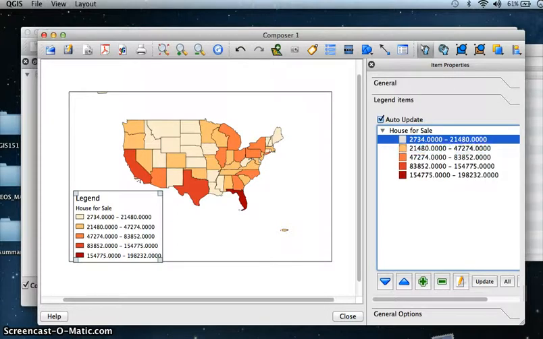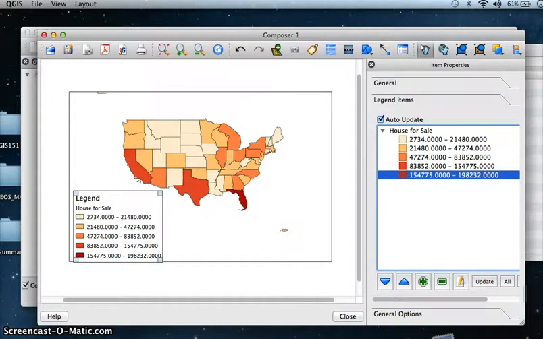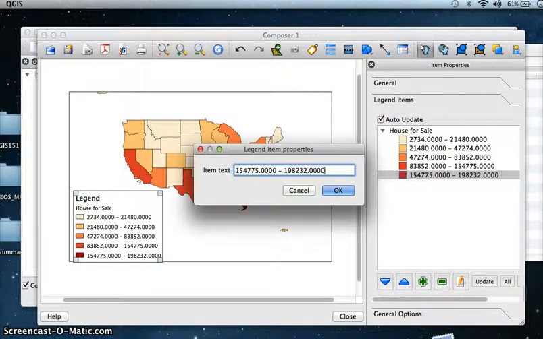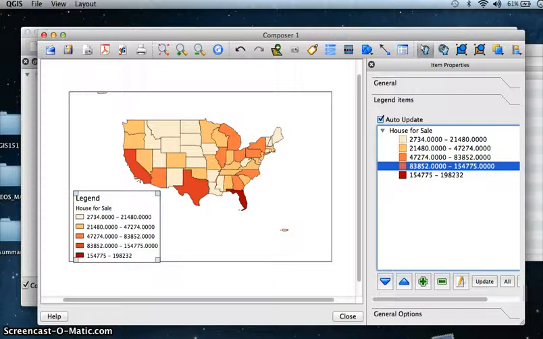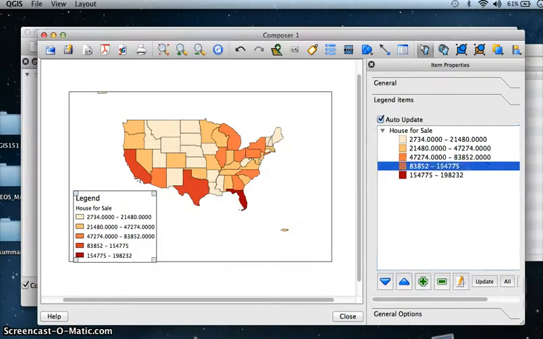I can change... nothing here. There's got to be a way to change. Very cool. Okay, I wanted to get rid of those decimals on that to make that legend more reasonable. So see, you just keep clicking stuff and you find out.